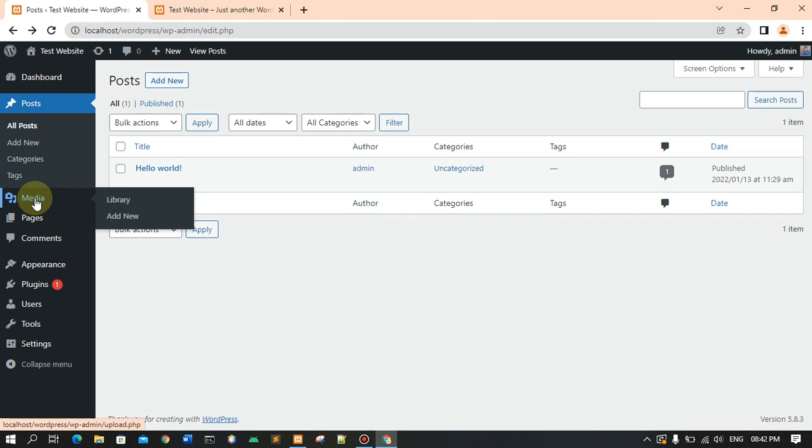And this is the media section. Here you can upload lots of media files. You can see the library, with lots of media files like image, video or audio. So lots of media files you can add over here.